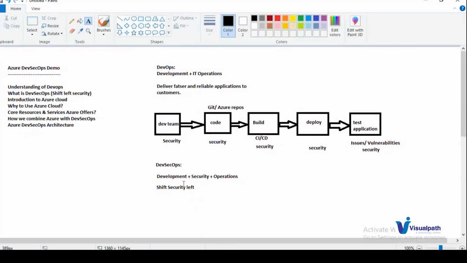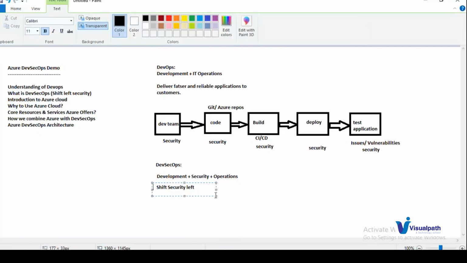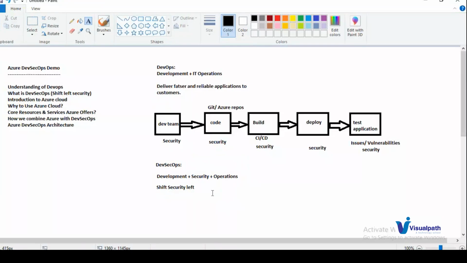Recently I attended an interview. The interviewer asked me this question: what is shift left security? Then I explained about this DevSecOps practice which we are following, and what DevSecOps is. So these kinds of questions may be asked in your interviews. Don't worry about that. I'll explain real-time scenarios and real-time questions as well to make you ready for interview preparation.